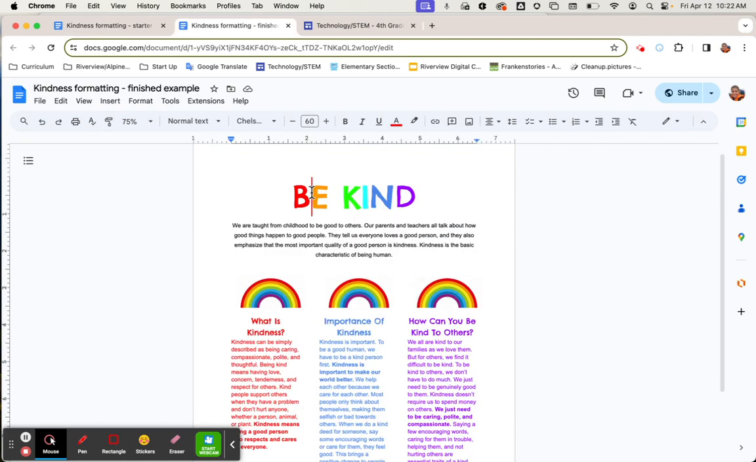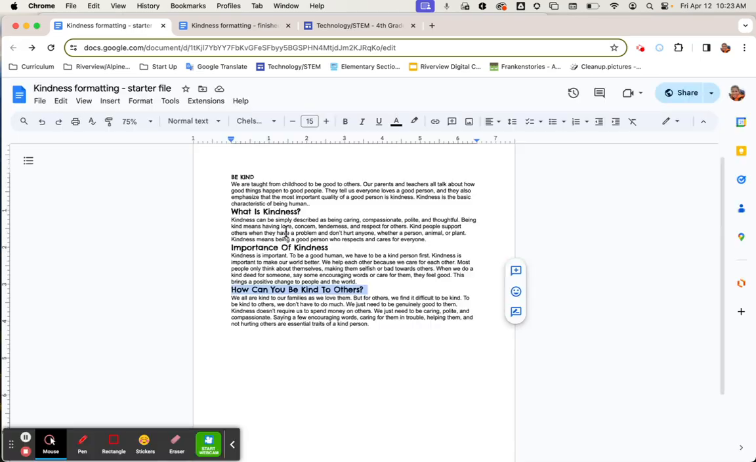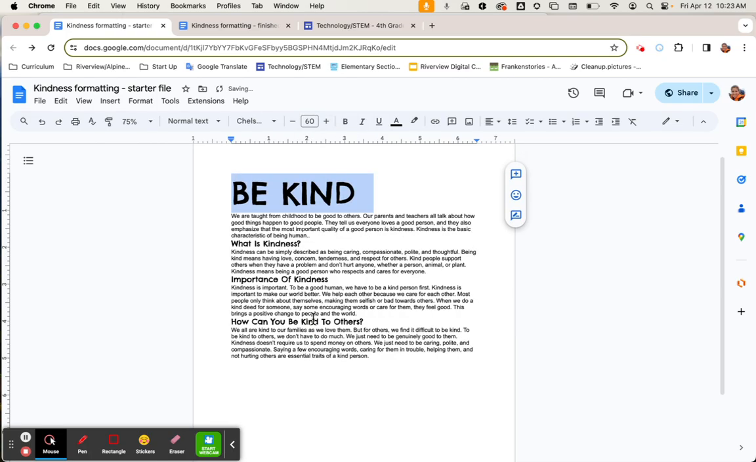I'm going to go back in here. My title is at 60. So I'm going to come back, highlight my title, and change this to 60. I'm going to do the drop down because the plus sign would take way too long. I'm just going to hit 60. And now our fonts are ready.